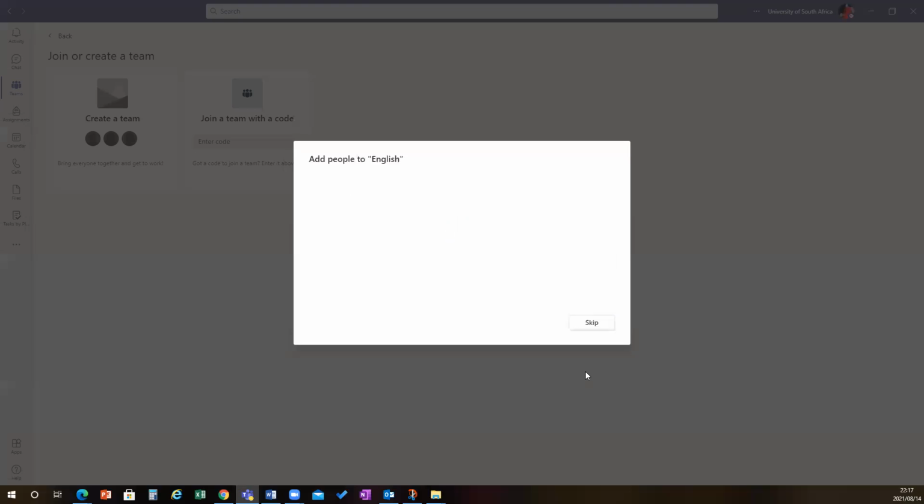So Teams is creating our class. And then after creating the class, we need to add our students, our learners. So it is giving you an option to search for students. Like I said before, if your students are not saved in the system, you cannot search. Instead, you need to type the full email address of your learners. But if you don't have that at the moment, you can skip.